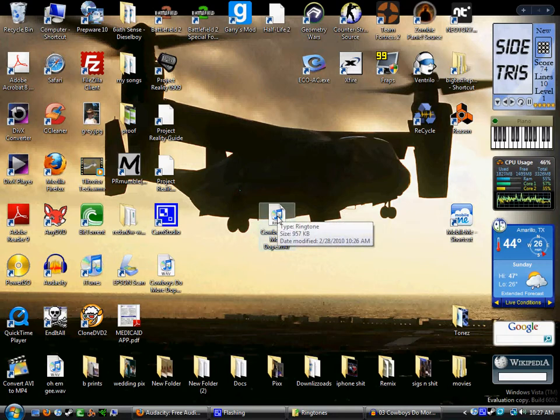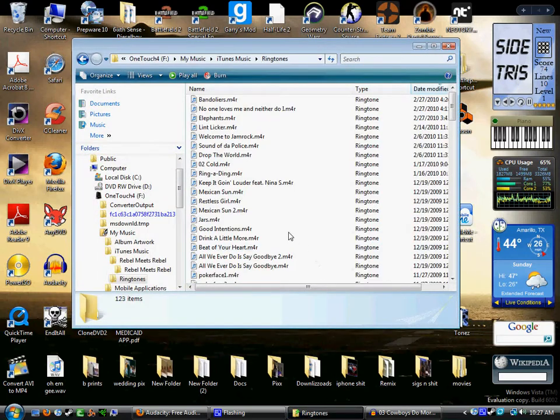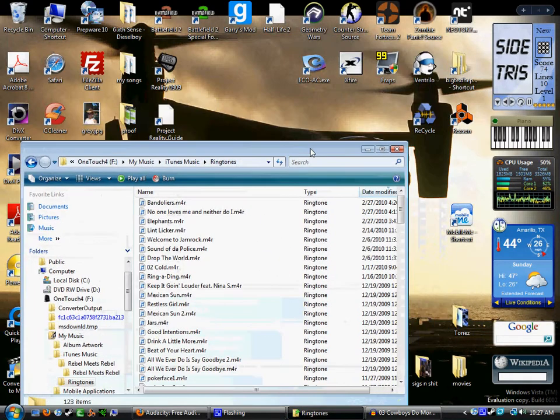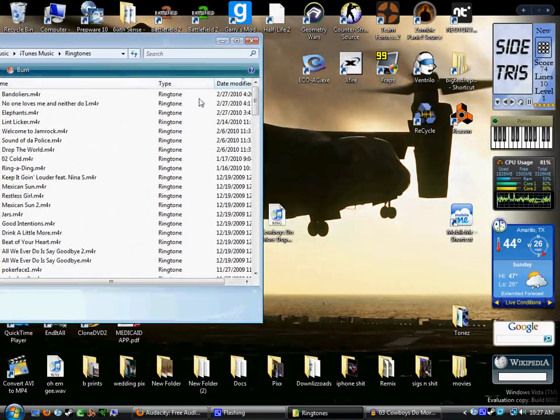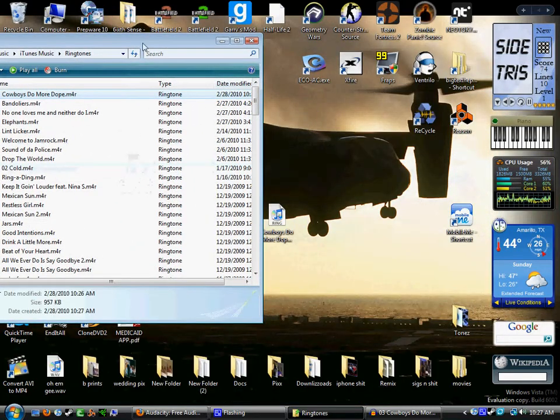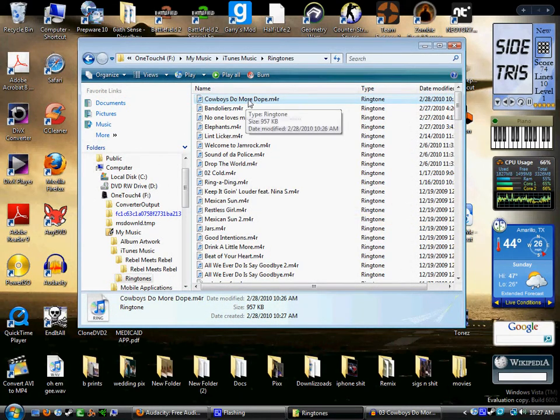So you can just double click that and it should send it to iTunes. But if for some reason that doesn't work, I'll show you how to do it another way. You just go into the Ringtones folder, like I said. If you don't have one, then just make one. And you just drag it over here. And you see it at the top, Cowboys Do More Dope.